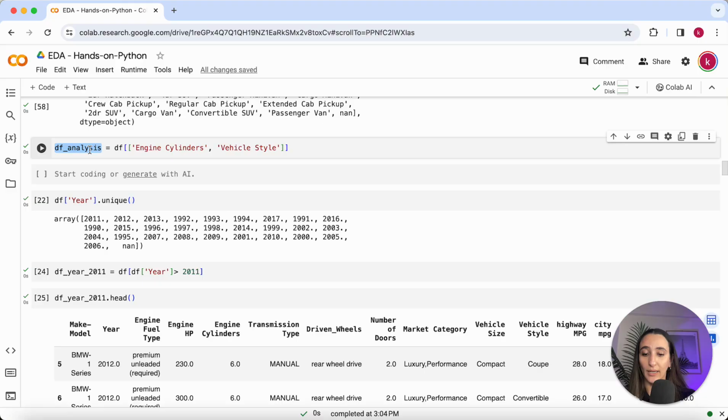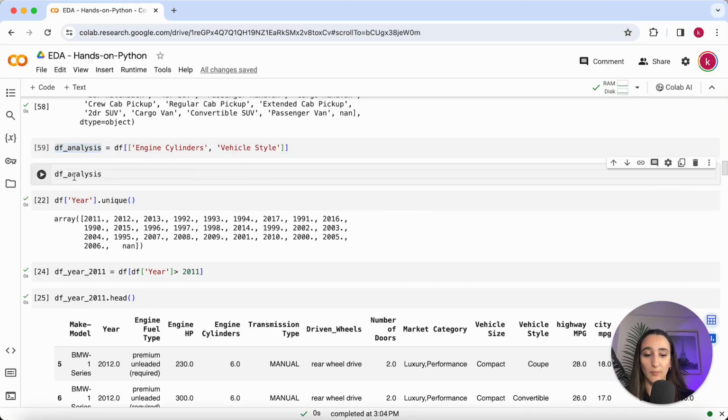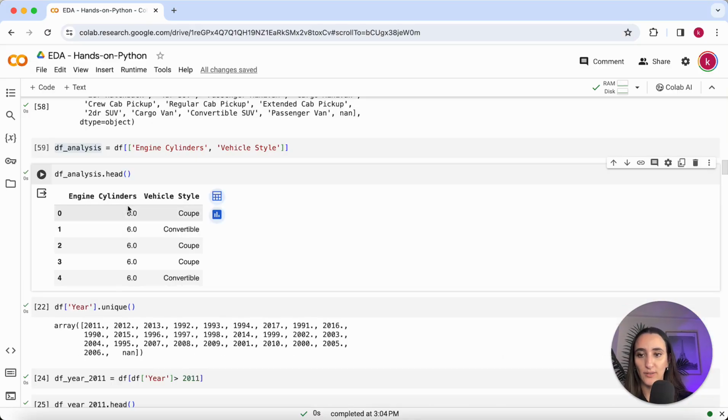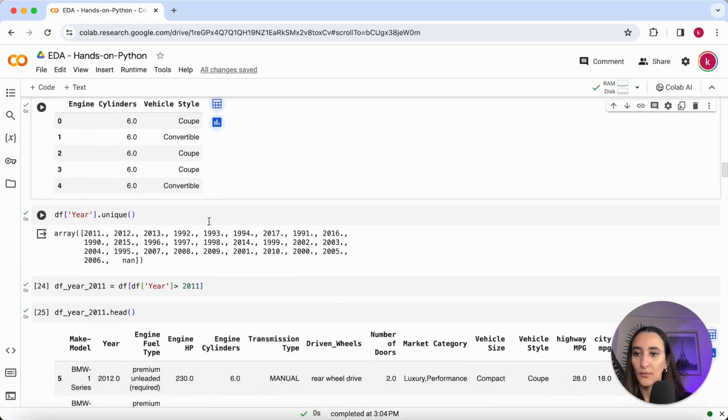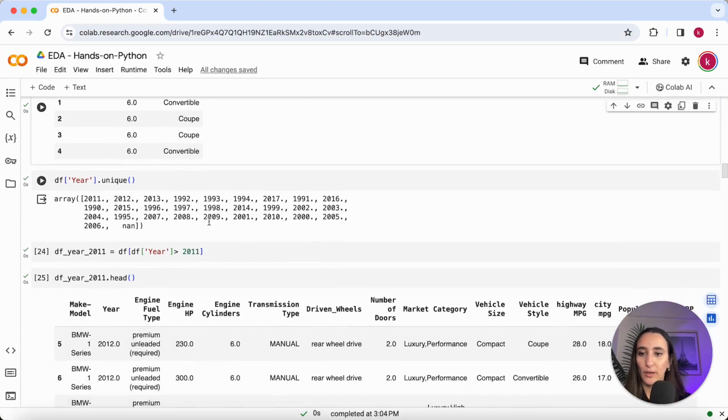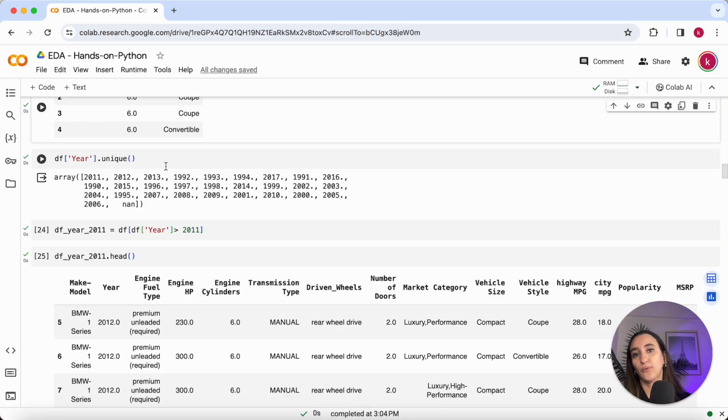So if I go again and run it, maybe with the head so I can see just the first 5 rows, this is going to give me just the 2 columns that I wanted. So actually I created a new data frame from the existing data frame, so I can run whatever analysis I want just for this new data frame. We saw unique before, so again here I'm just applying unique for the years, so I can see how many years I have.